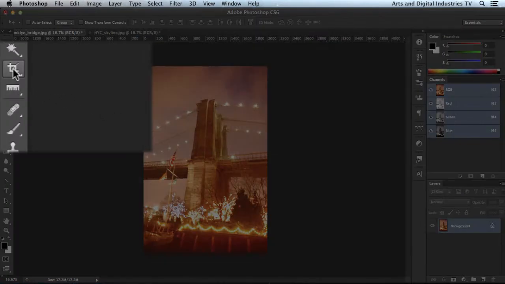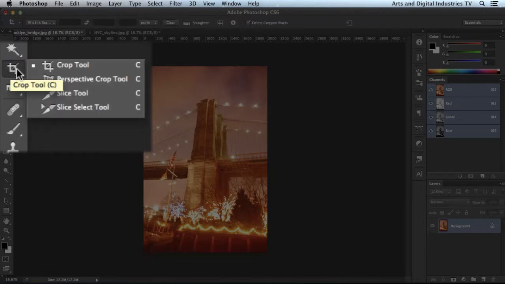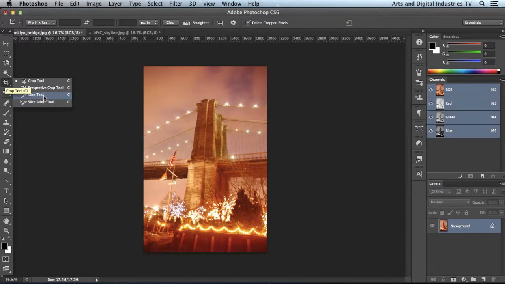The crop tool is a tool that allows you to crop images in various different ways. If we have a look, there are actually several different types associated with this. I'm going to talk about the crop tool and the perspective tool. The slice tool is primarily aimed at people doing web design or some sort of program design when they need to slice up images. So I'm not going to cover those, because that's almost a specialist use.